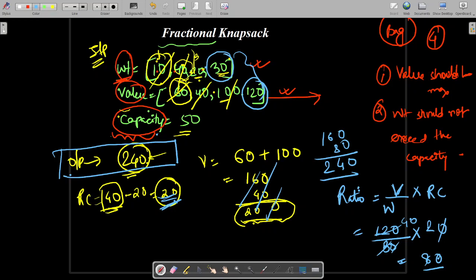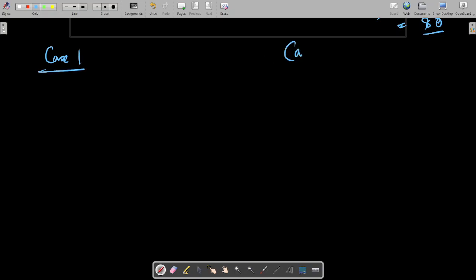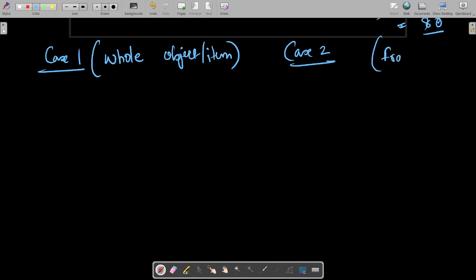So, with this logic, how to come up with the solution? That should be my main target, right? So, can I say that I have two cases, case 1 and case 2? Case 1 means whole object I am taking, or whole item I am taking. Case 2 means fraction of item. Okay, so this would be my two approaches, right?